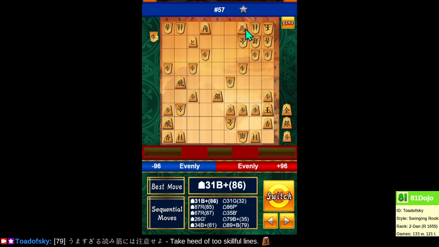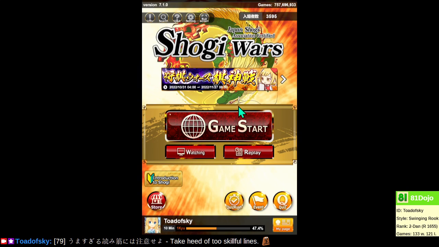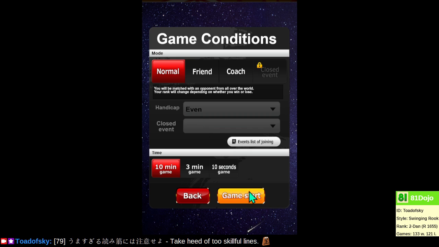I mean, they could threaten the bishop, or if they take this bishop, then I could move this rook away to safety, or I could even sack it here, and then this gold is up for the taking whenever I want it. I just got all my wires crossed when I played this last time, so I'm glad Shogi Wars gave me the chance to correct my error.